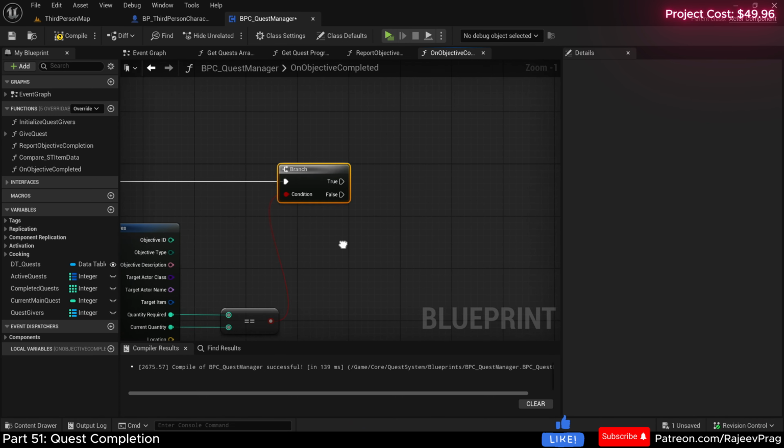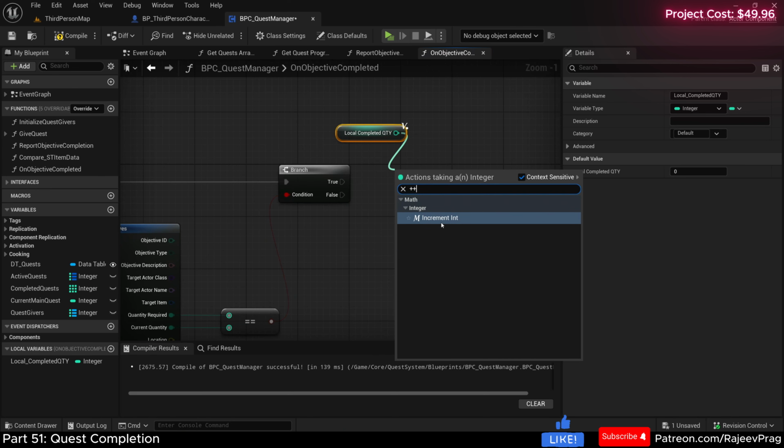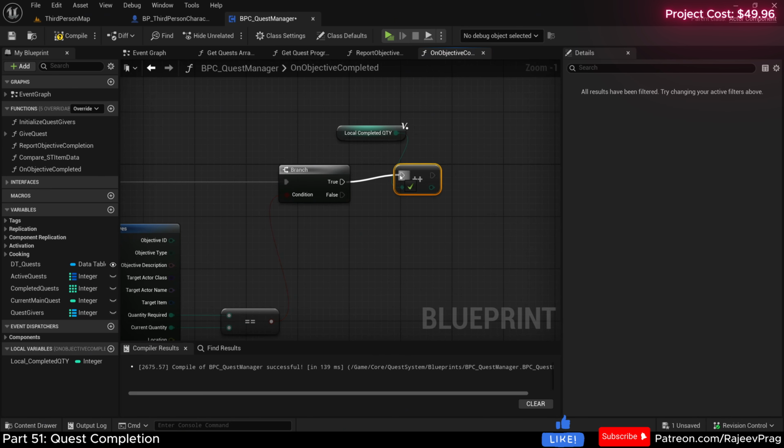And if it is true, then we want to keep track of this number, because if you have 10 quests, we need some sort of a way to track which ones are completed or how many of them are completed, how many are not. We're going to create a local variable, and we're going to name this local_completedQuantity. Drag this completed quantity in here, do a get, and then drag off of this and do a plus plus to do an increment integer, and then plug it in here just like this.